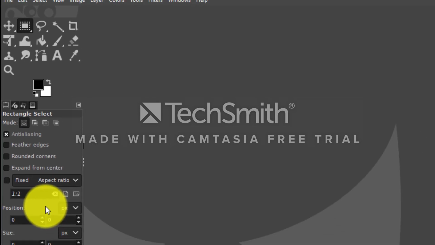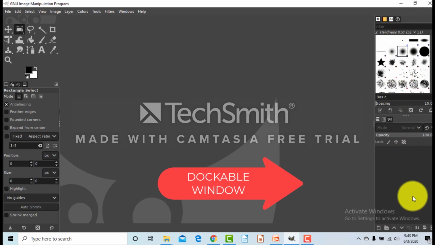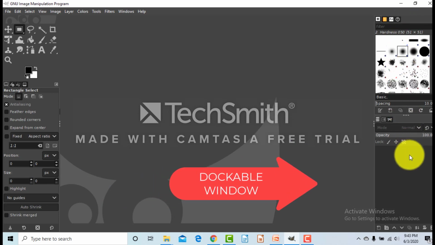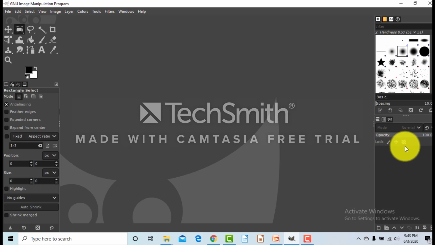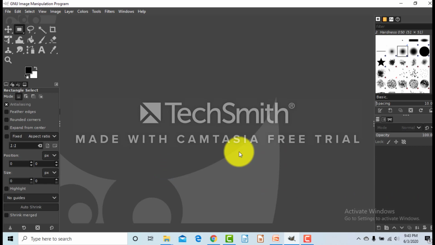Now on the right hand side, this is the dockable panel for gradient, brushes, etc. And in the middle, the last component is the image window. Each image opened in GIMP is displayed in a separate window. We can open more than one image at a time.